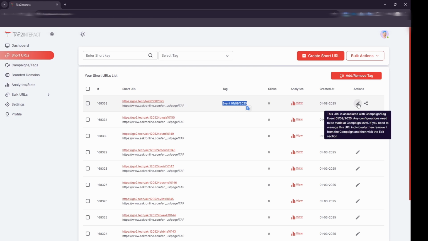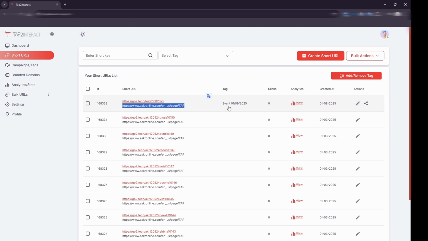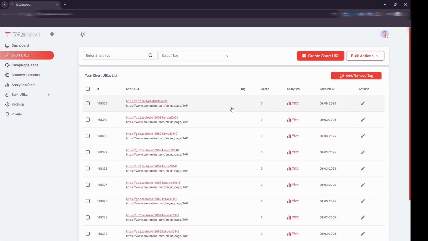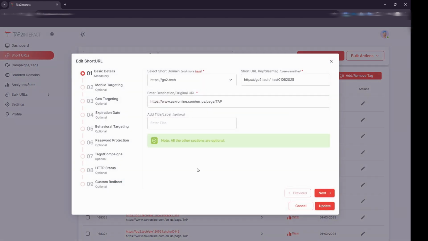To remove a URL from an existing campaign: 1. Search for the URL or select it from the list. 2. Click the Add Remove Tag button. 3. In the drop-down menu, make no selection and then click Save. Okay, now let's see how you can set certain actions for individual URLs. 1. Navigate to the Short URL section and locate your desired URL. 2. Click the Edit icon to open the configuration window. Now let's review the current options.